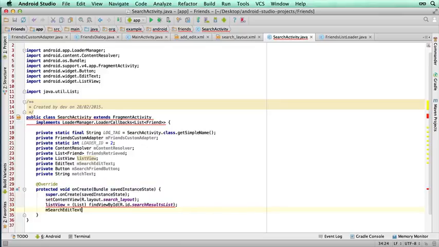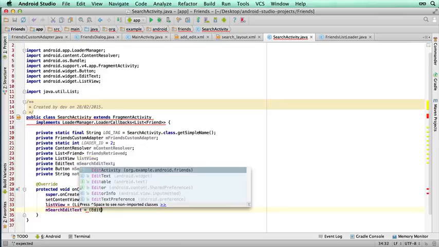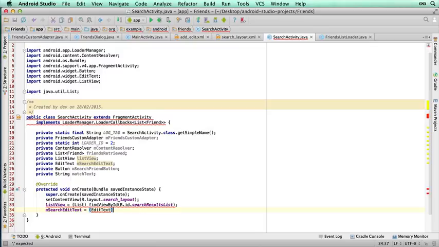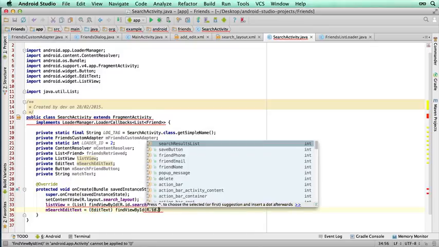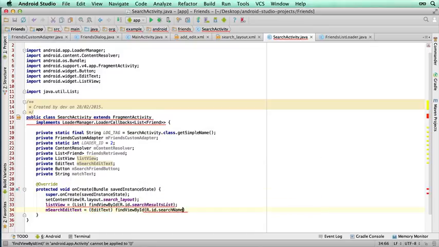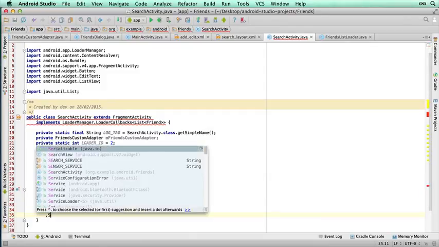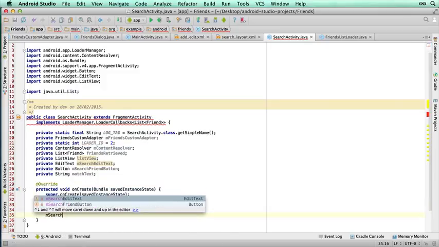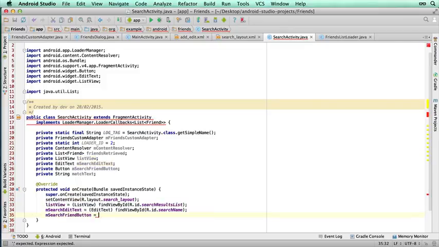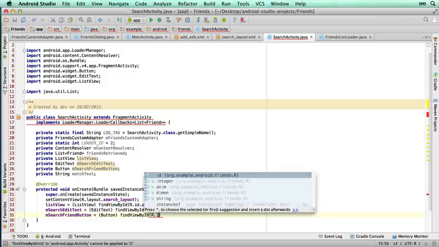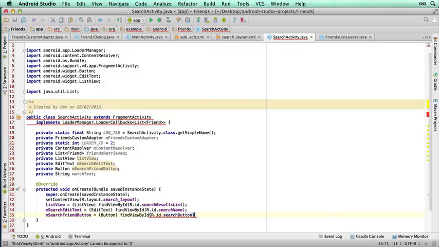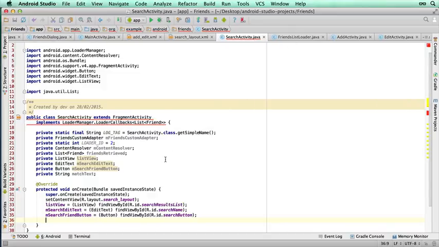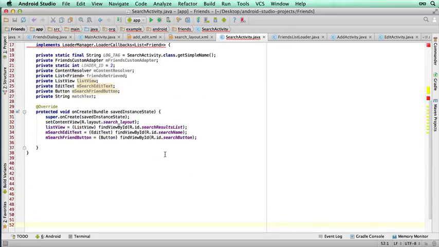And mSearchEditText equals EditText findViewById R.id.search_name. MSearch, that should be list view. mSearchFriendButton equals Button findViewById R.id.search_button. Make a bit more room here. Okay.